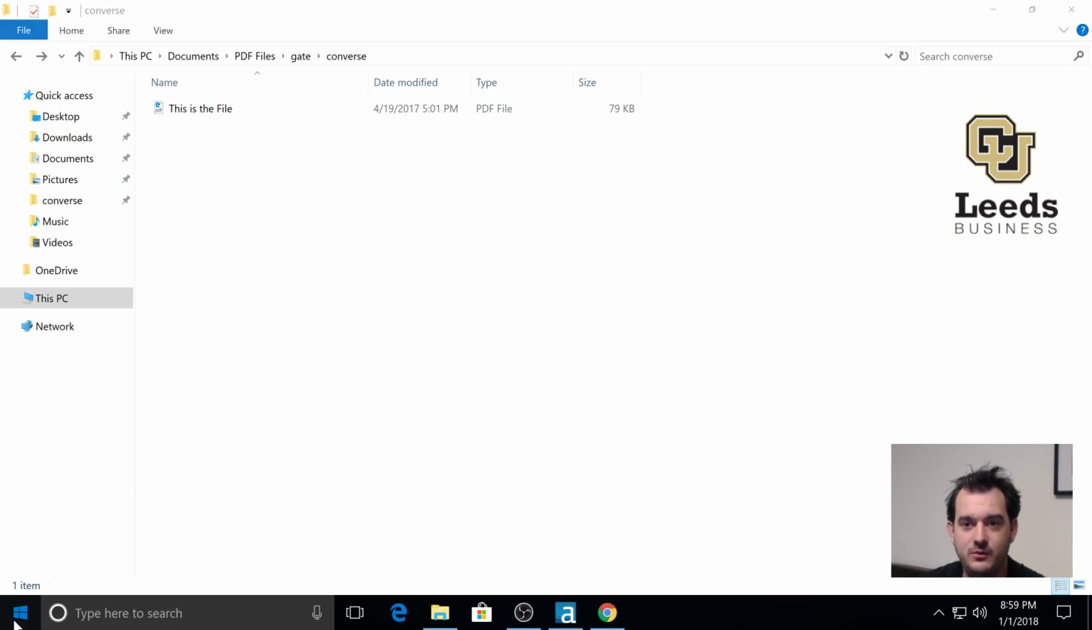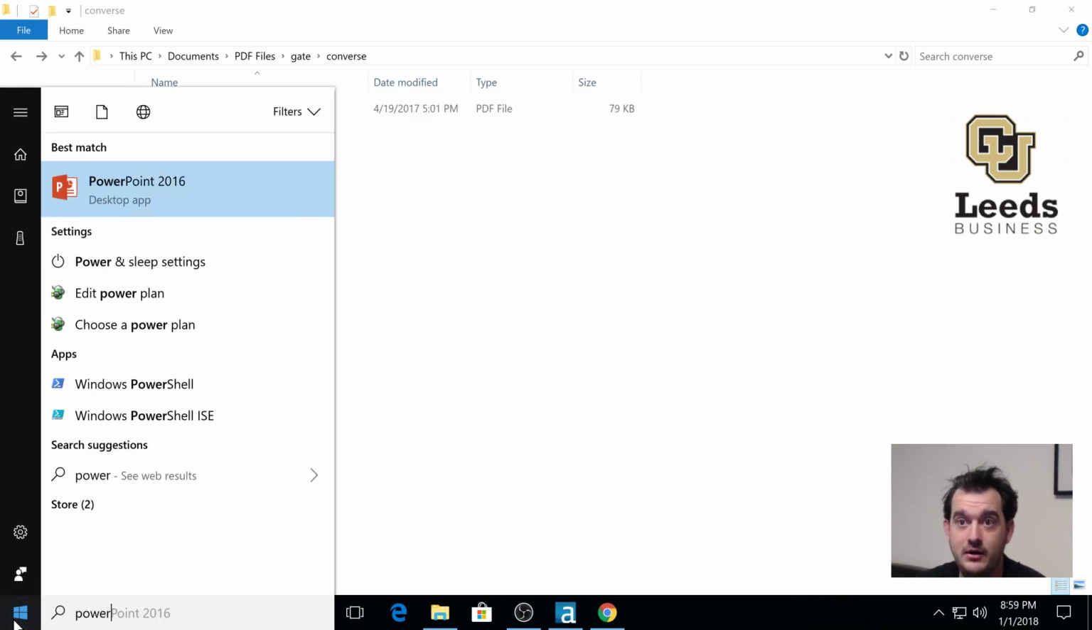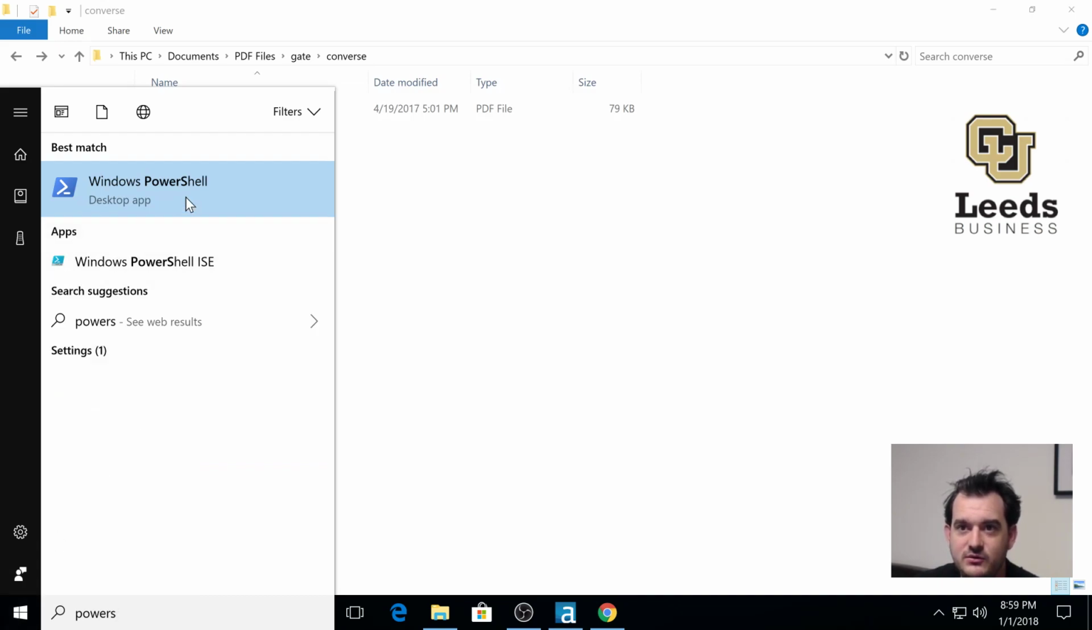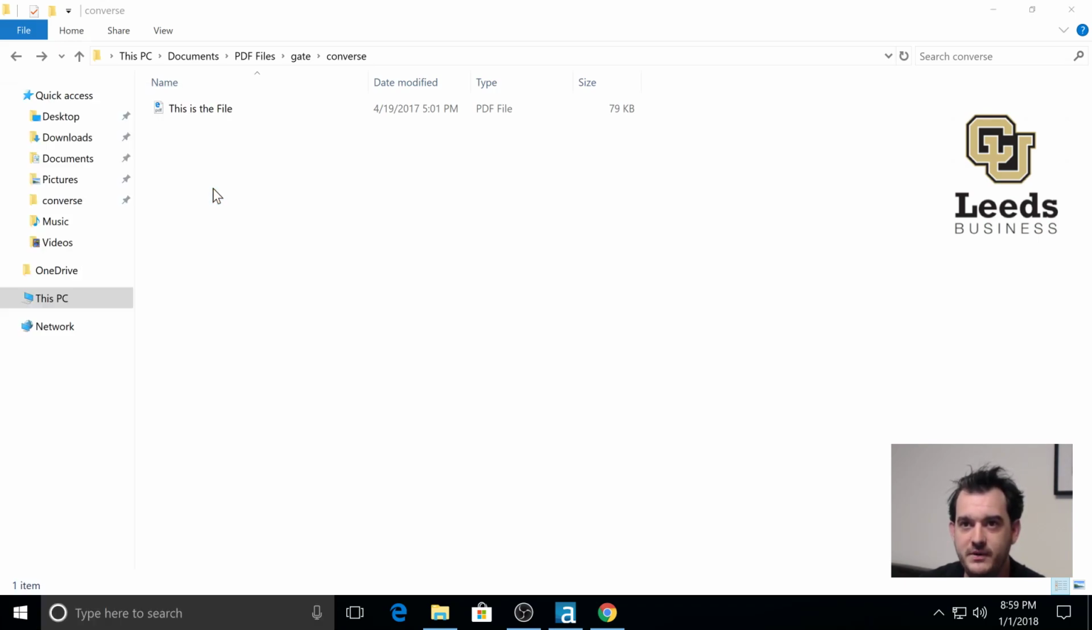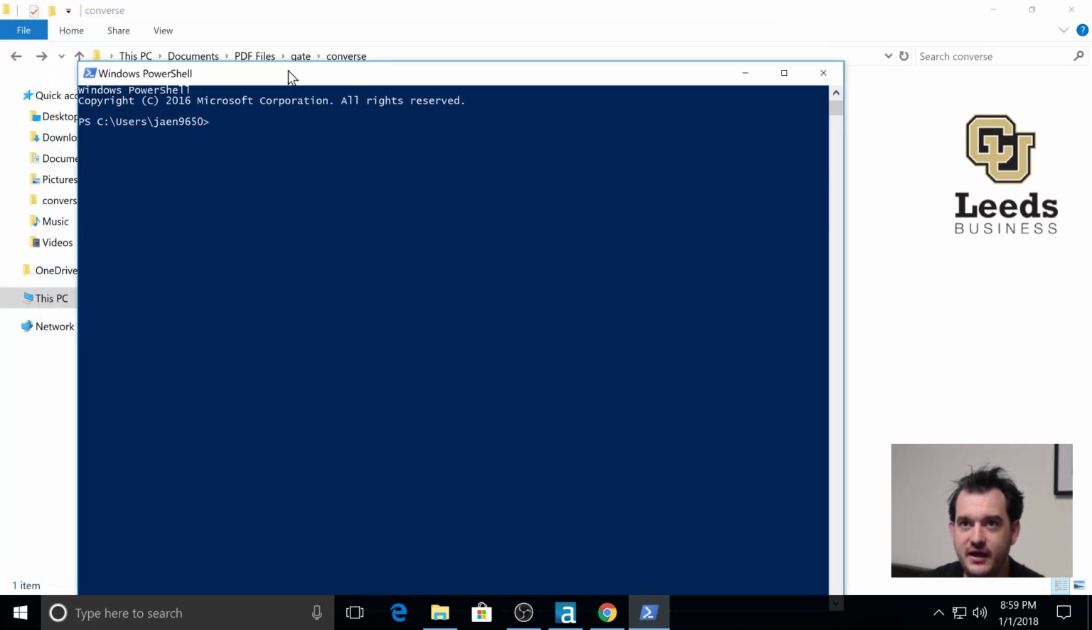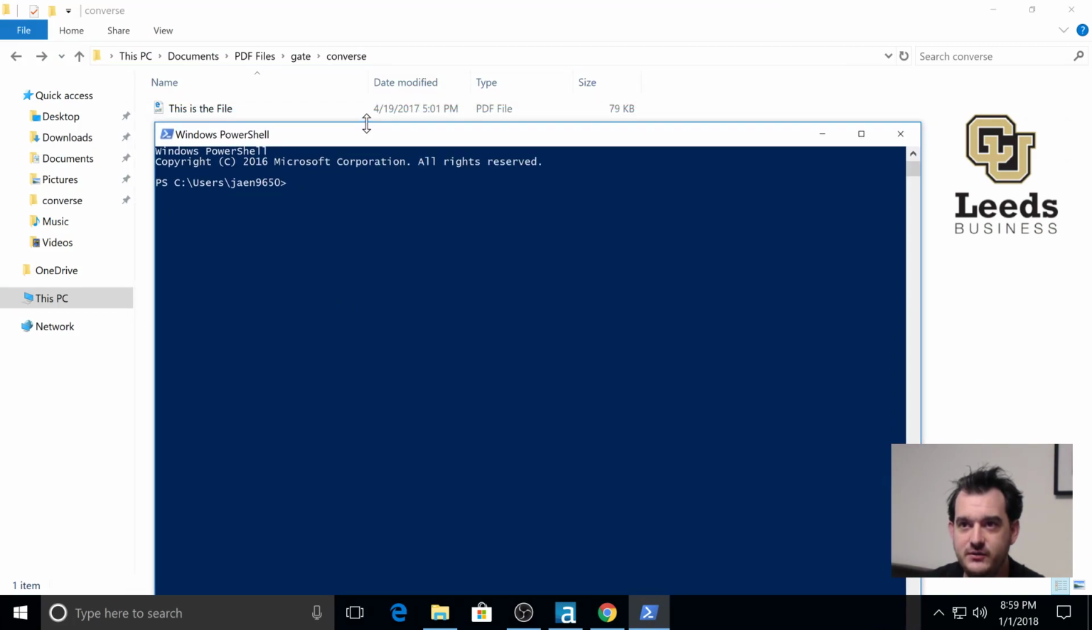To do that, we'll open up our Start menu and type in Power S, and we'll find PowerShell up here. You may not have PowerShell installed by default on your computer. You'll have to add it using the Add and Remove Windows Features tool. But recent versions of Windows should have the PowerShell available even on personal user editions and the student editions. So open up the Windows PowerShell, and now I'm going to change the directory that I'm interested in.